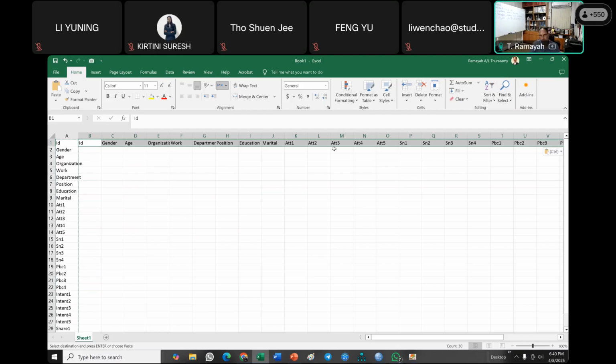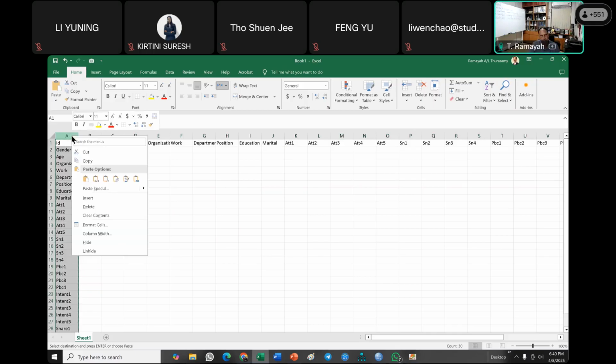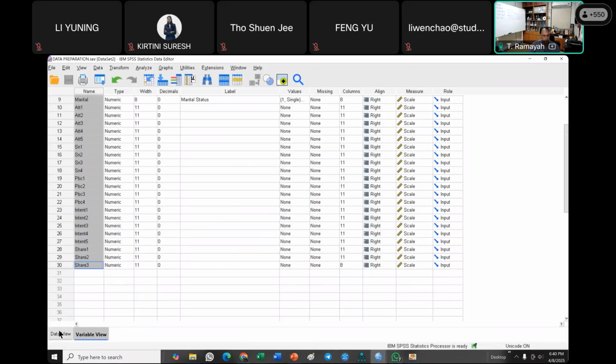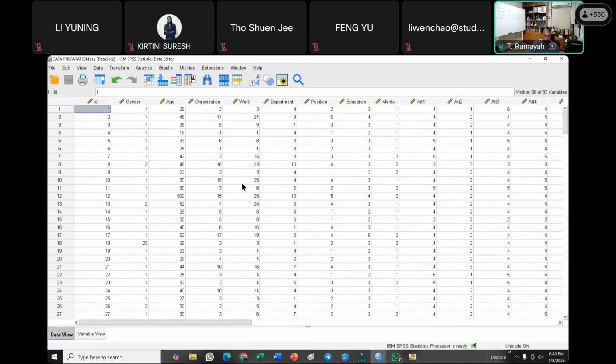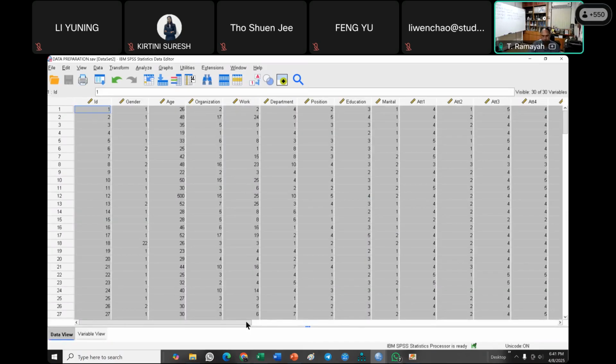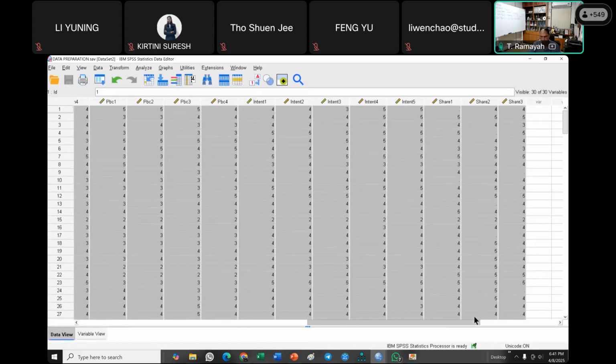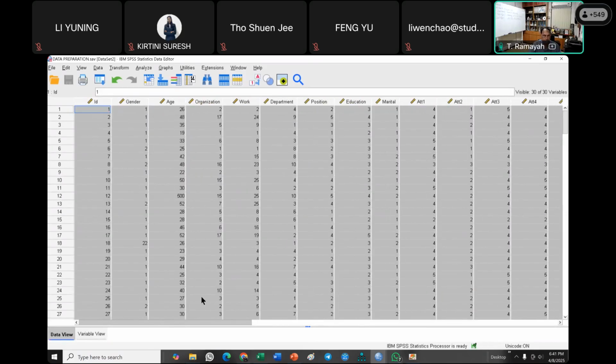After you have done this, this column is not needed. Just delete it. Now you have a blank screen, right? So what we need to do is go back to our SPSS. We want to select the whole data. Can you press Control A? Can you see everything is highlighted?